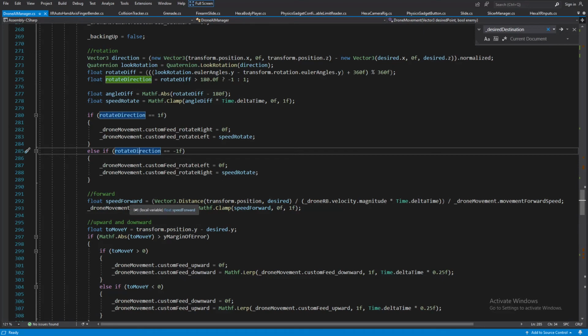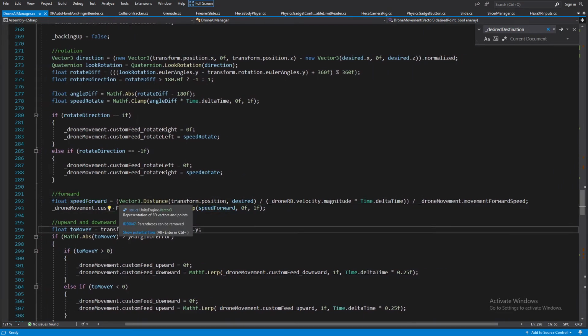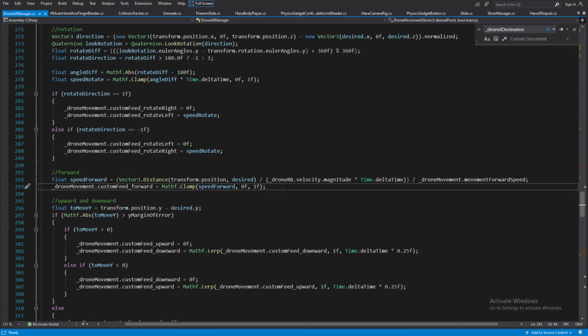For going forward, we do a little bit of an equation here. We do distance divided by velocity times delta time. And then we divide all that by movement forward speed to get the kind of averaged speed that it needs to go. And then set the custom speed forward with Mathf.Clamp, because we don't want it to go over those values, otherwise it'll start doing some weird stuff. And that's all it is for forward.